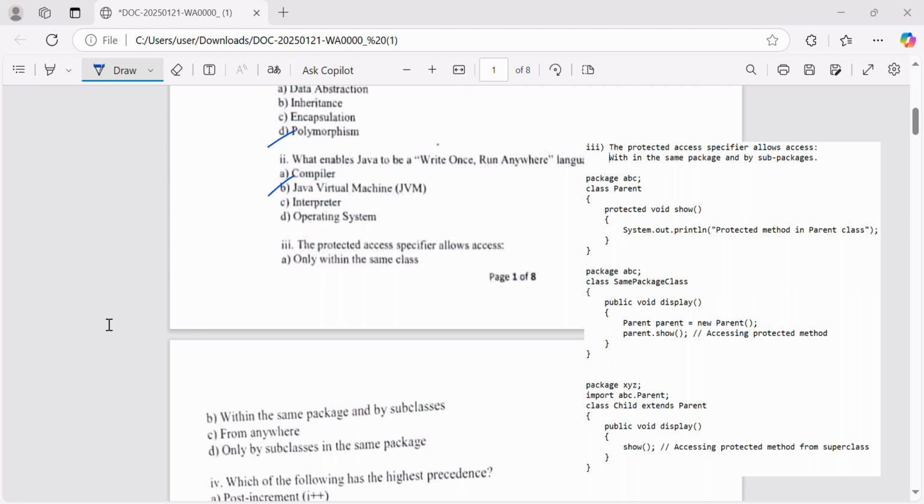Next, I will create one more package. There is no connection between package 1 and package 2: the first package is ABC and the second package is XYZ. There are two steps we need to follow while accessing protected members from another package. One, I need to import: first the package name, then dot class name. The second is to extend the parent class. Now this is my child class because I extended my parent class, and I am accessing the show method. The show method is from a different package, but I am accessing it.